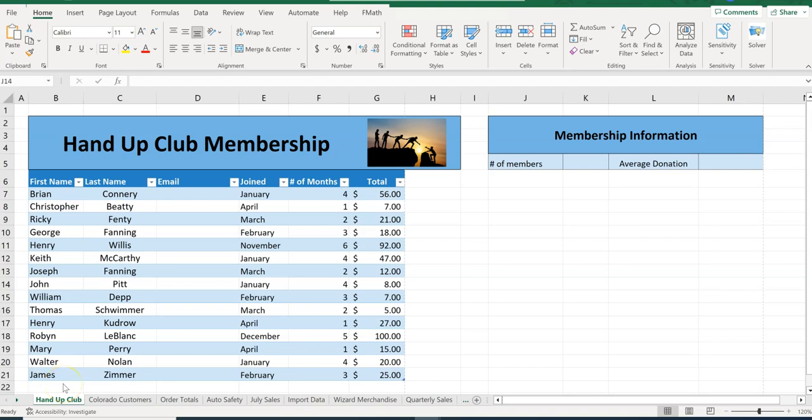This is Practice Exam 2 for Management 1400 and the Microsoft Office Excel Associate Certification. So really quick, just to let you know, there are 10 worksheets. Each worksheet has different tasks that need to be completed.